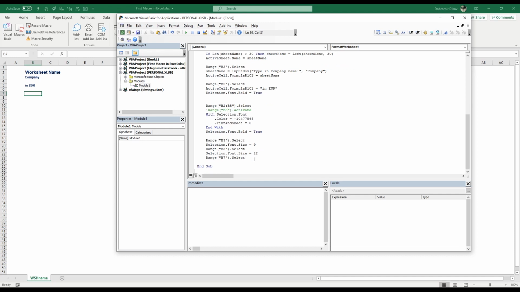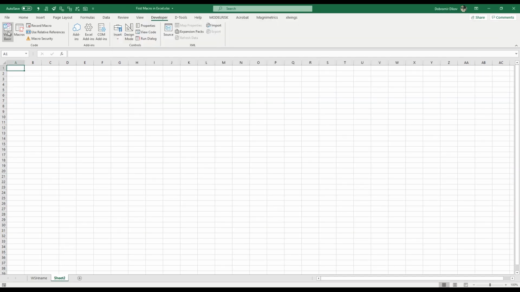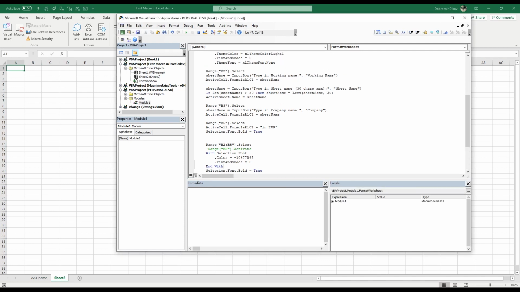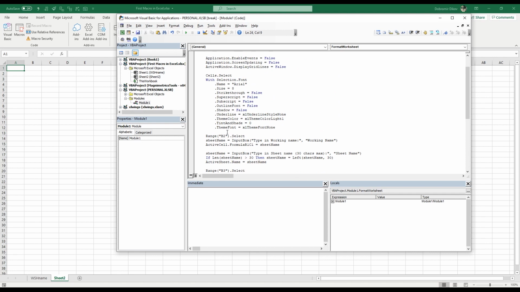Before we run it, let's go back and enable our events and also enable screen updating so we can be able to continue working with our sheet. And that's it. Let's add a new sheet and let's run our macro. And we have an error. Expected End With. So somewhere we have a With statement and it's not closed. Here it is. Just need to add End With once we're done with all the font properties that we want to set.